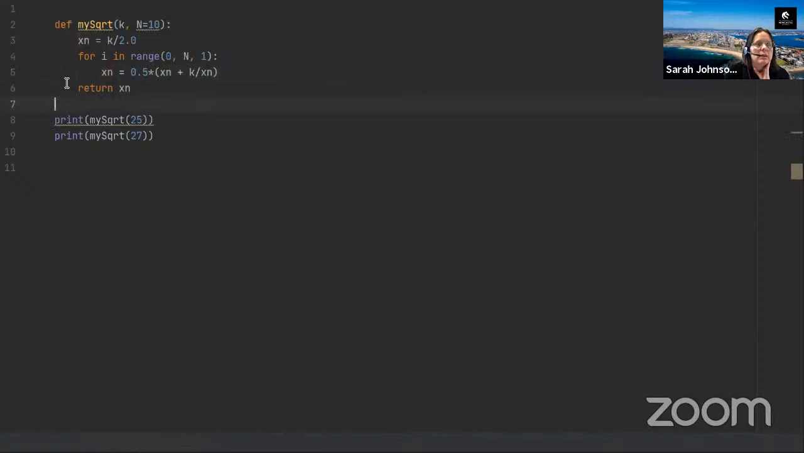Then inside my function, I have my code. First of all, I'm going to initialize my square root as its initial value. I'm just going to say that it's k divided by 2, so half of k. Then I'm going to loop over my iterations of that algorithm and estimate a new k based on the value of the old k.